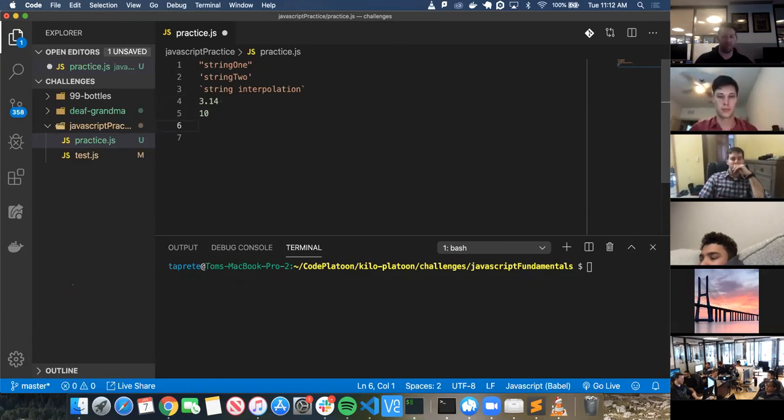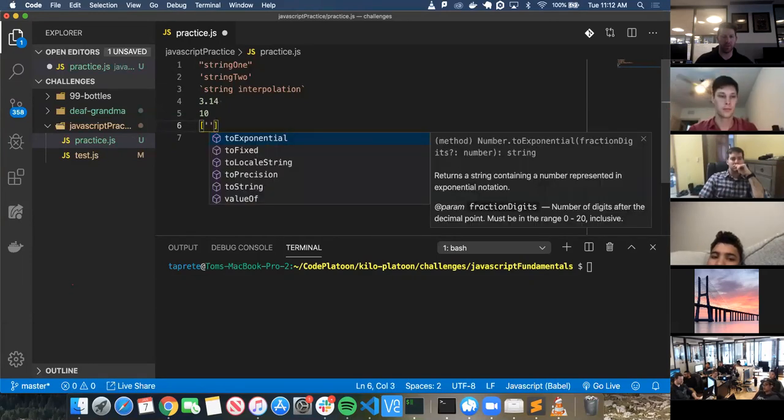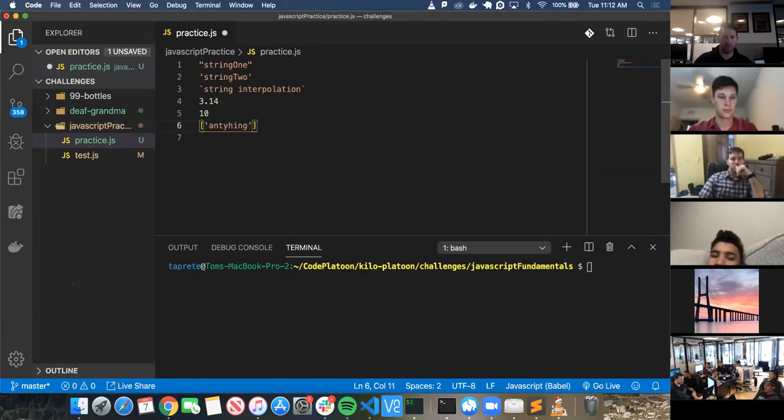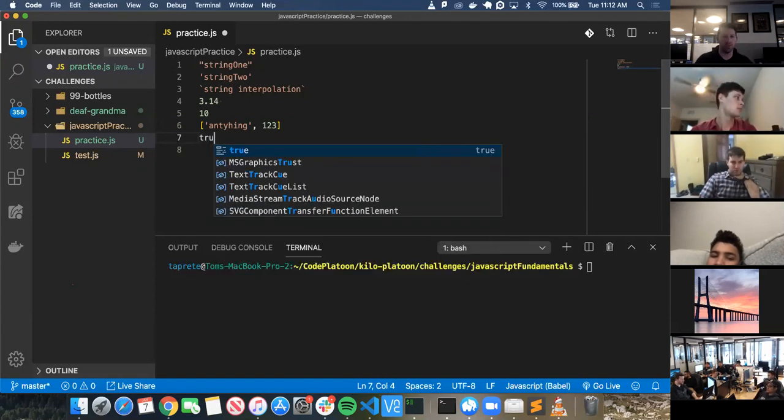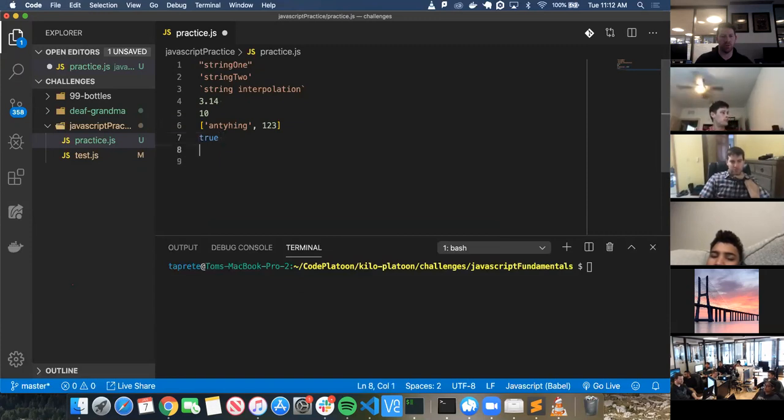What other data types? Arrays. What does an array look like? Square brackets, and it can have anything. I heard another one, Boolean. What is a Boolean? True or false. What else? Objects.